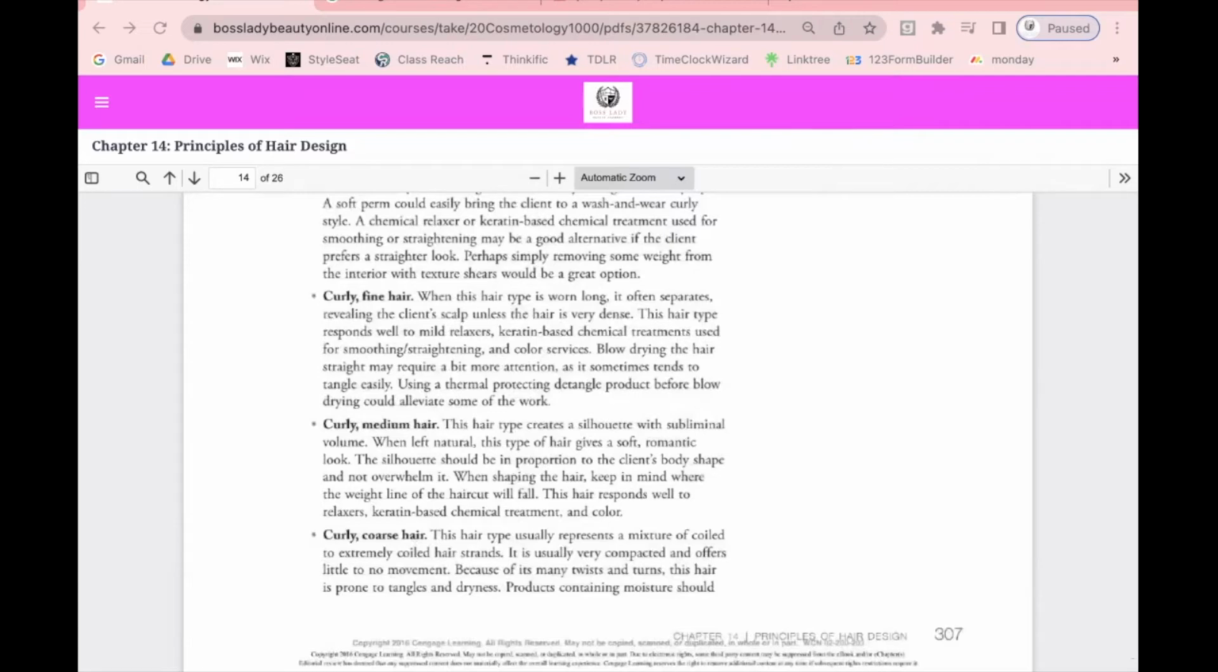And let's get into the curly fine hair. When you have curly fine hair, they typically wear it longer because it often separates. You can have curly fine hair, but you can have a lot of it, which makes it more dense. This hair type also responds well to mild relaxers, keratin-based chemical treatments like straighteners, smoothers, or color services.